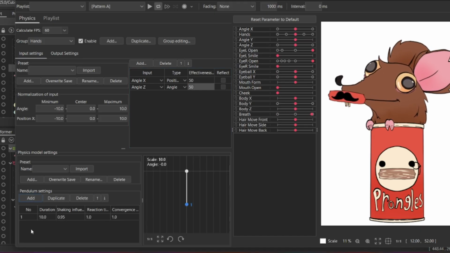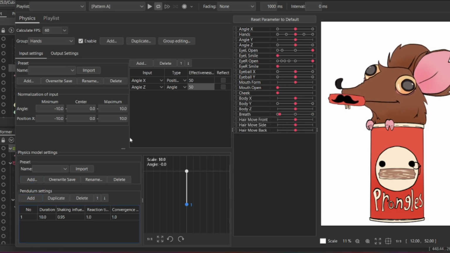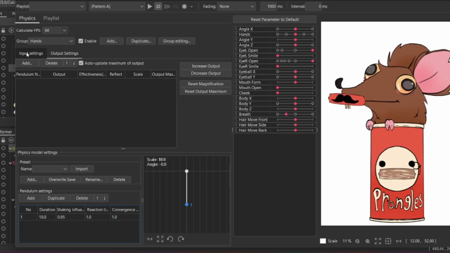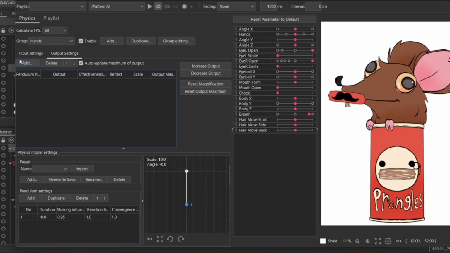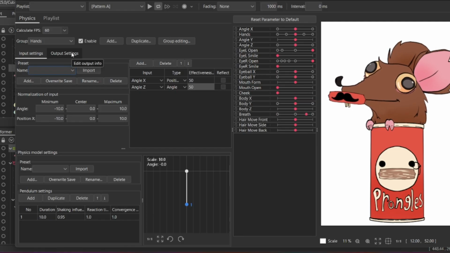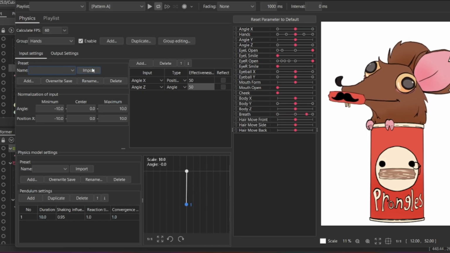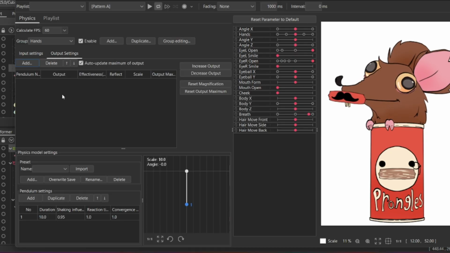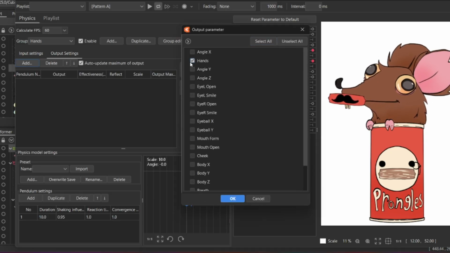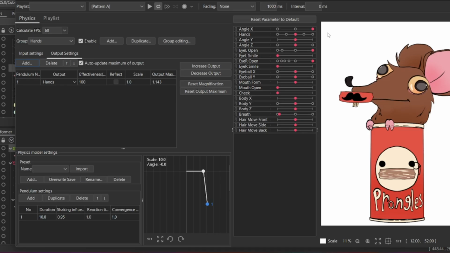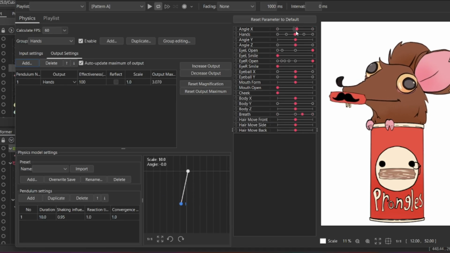Hitting add creates the pendulum, which is basically a reflection of the motion. Output is where the thing that is reacting goes. Sorry if my mic gets crazy, I'm rocking back and forth like a psychopath. Anyways, you can see it's not working because I didn't put it in the output setting. And so I go back to output. I'm trying to remember this off the top of my head in footage. Again, nothing is happening because I didn't move the scale. I popped that up to 50 because that's the scale of the movement.